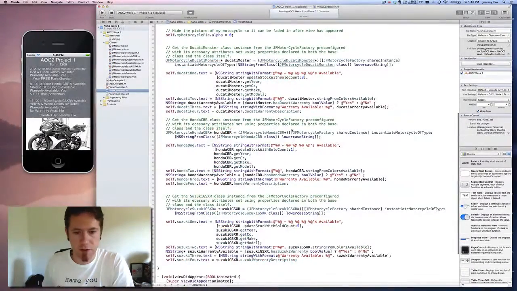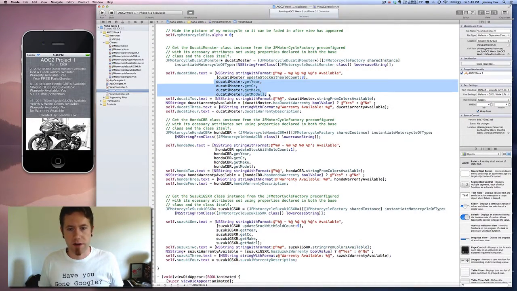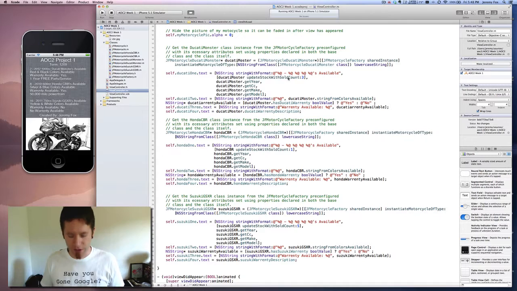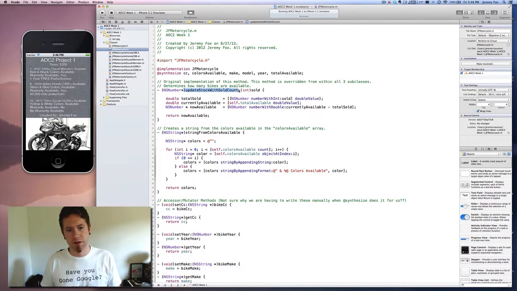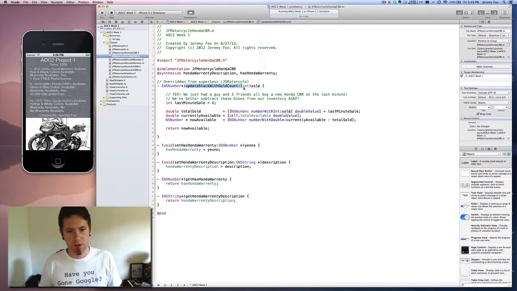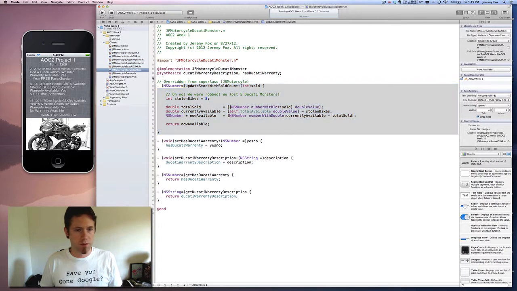And so if we go back to the view controller, here we're just using our custom getters, grabbing all these things. And then this, of course, is the update stock with sold count, the method that was originally defined on our base class JF motorcycle, as you can see right there. But I'm overriding that in each one of the subclasses to do something slightly different for each one.